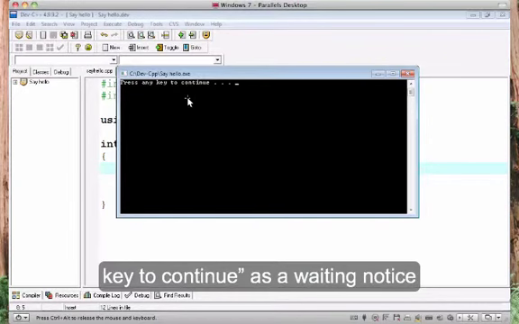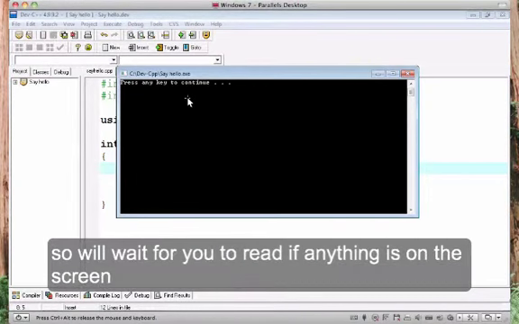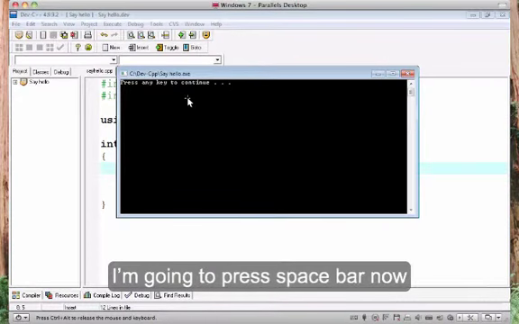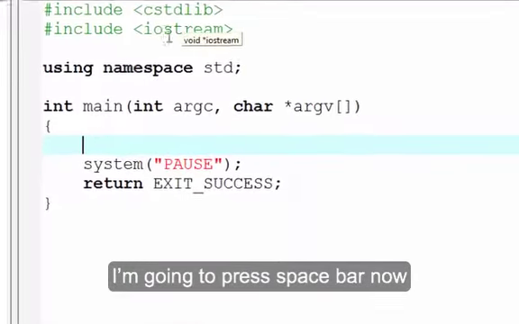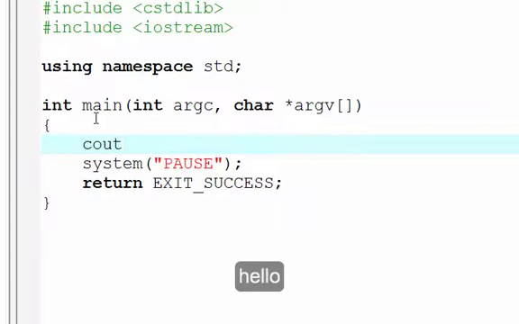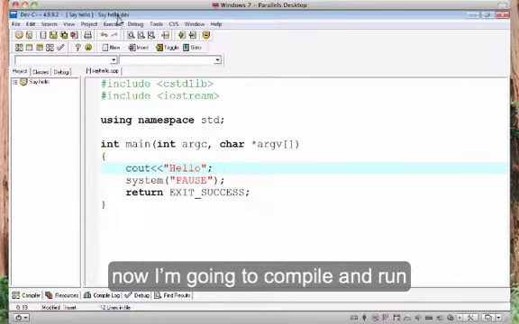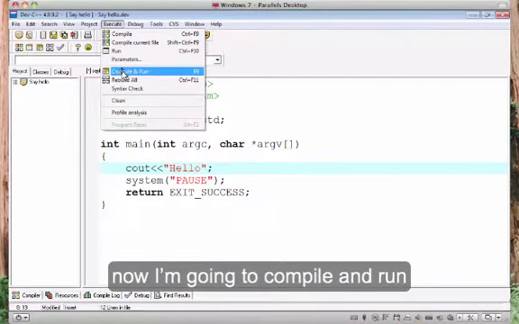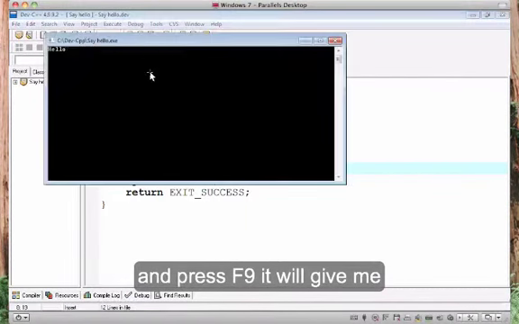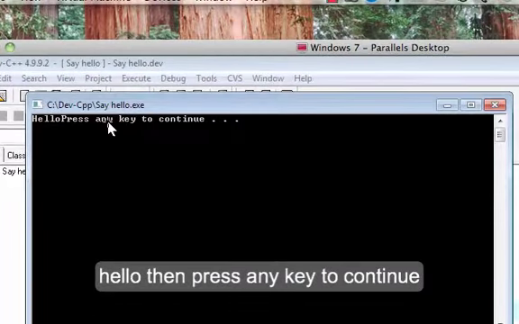This is just a waiting notice, so that if there's anything printed on the screen, it gives me a chance to see it before it closes the window. So I'm going to press the spacebar as one of any key to continue. Now if I say the first thing here, cout hello semicolon. Now I'm going to compile and run, or just press F9. It will give me hello, then press any key to continue.